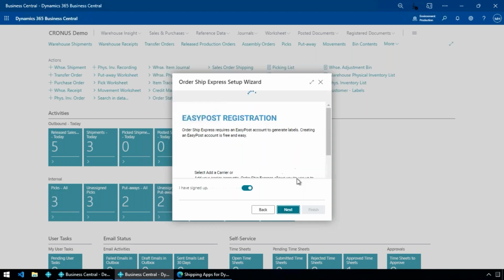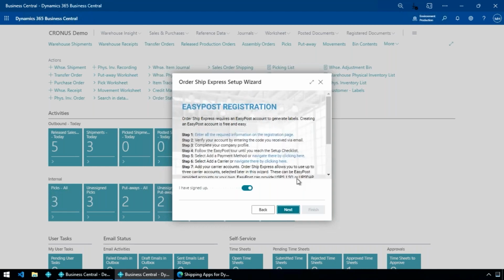The next step is we come in, and now we're going to talk about something called Easy Post. Easy Post is the tool, the API that we use to actually get the rates, get the labels, everything else. So in order to use Ordership Express, you do have to sign up with this company called Easy Post, and it's free. And if you ship up to 10,000 packages a month, it's completely free. Okay, so the way it works is you come in and you click these links. This will walk you through the entire setup process.